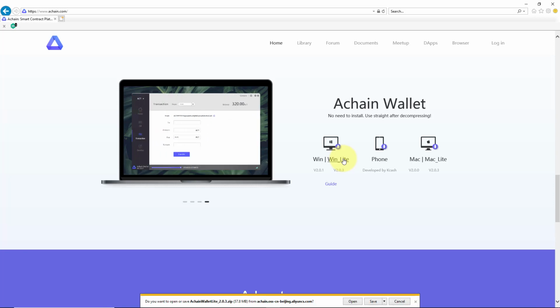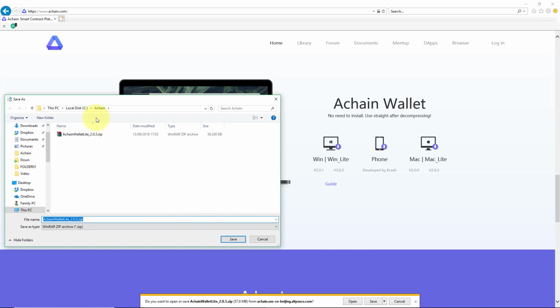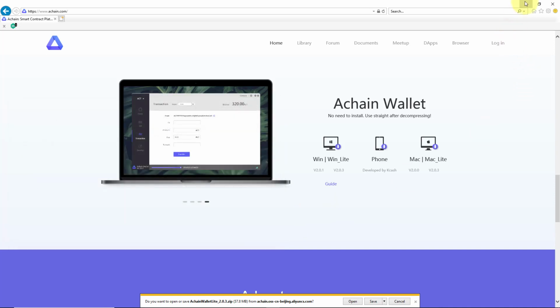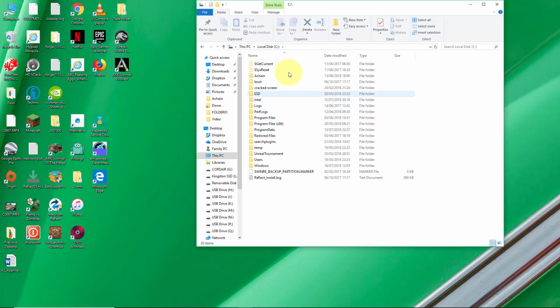Here we get the option to save the wallet. So we're going to go down here and click Save As. Here I've already actually created a folder called Achain and I have saved it already in that folder. So you just click Save and then it would download. I'll just go to the folder where I've downloaded that wallet.